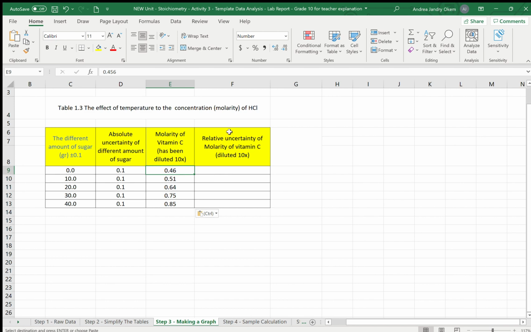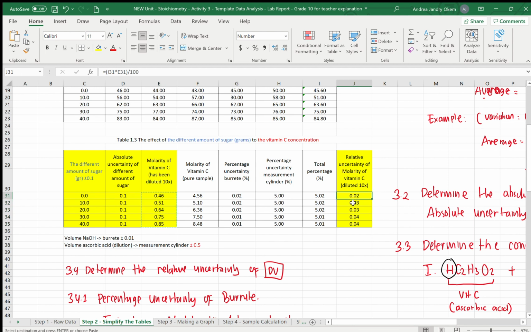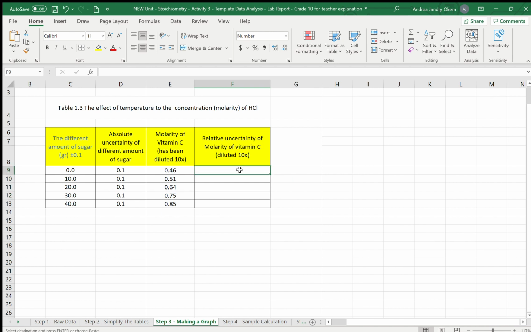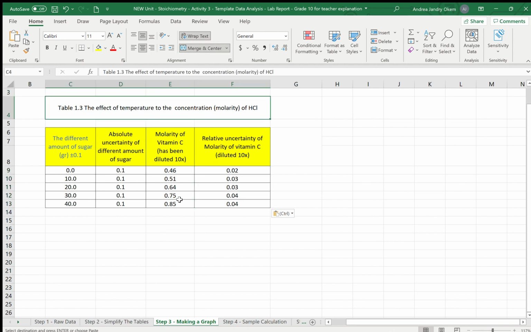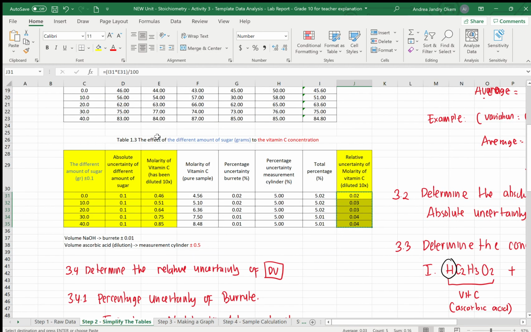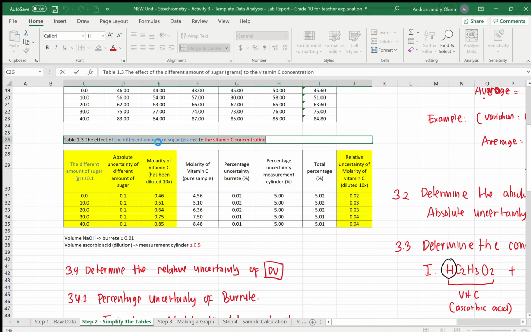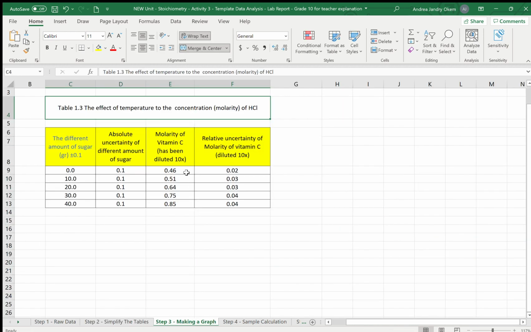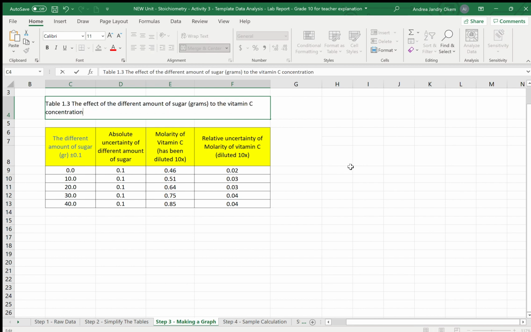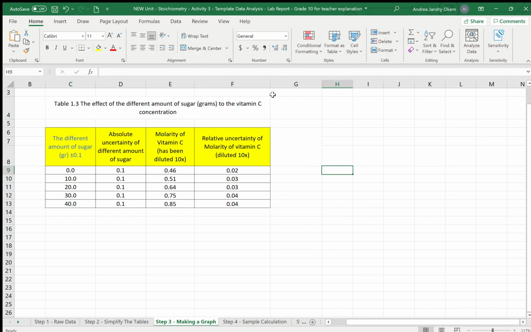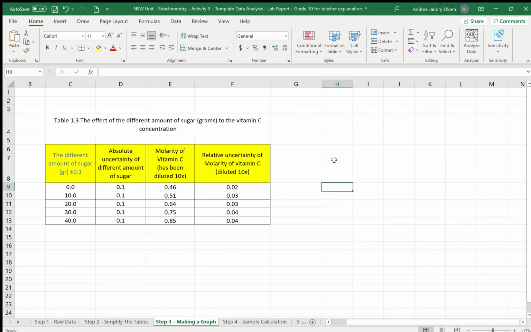What is the second to last column? The relative uncertainty of them. That's the last data that we calculated before. Copy, and after that we paste. Now we got the complete column. Oh, the title is not complete. Okay, we just copy and paste this title. Done. Okay, the next thing that we need to do is make the graph.